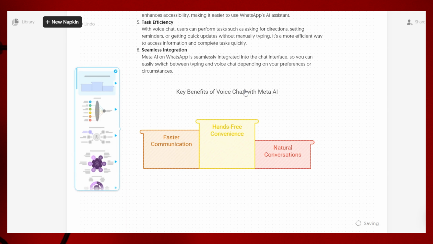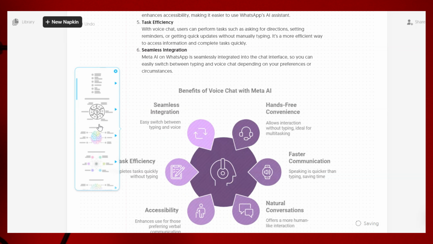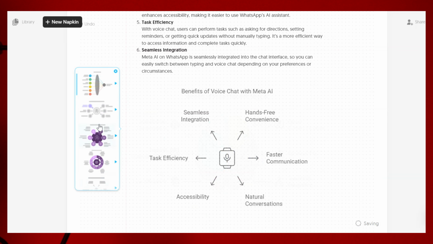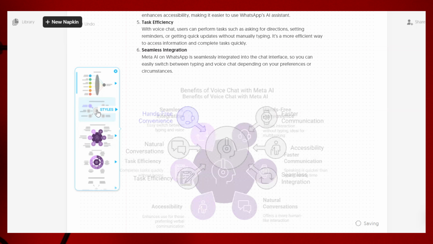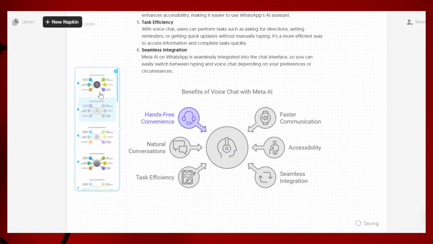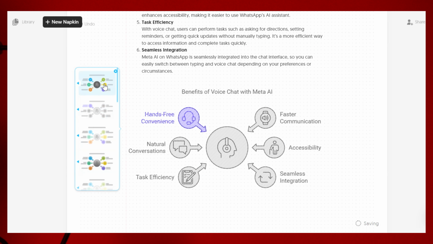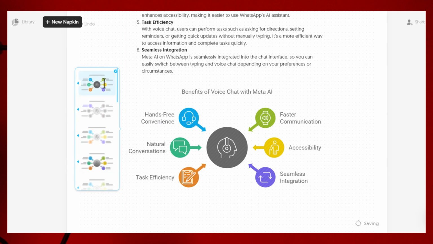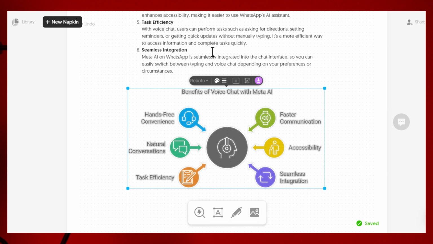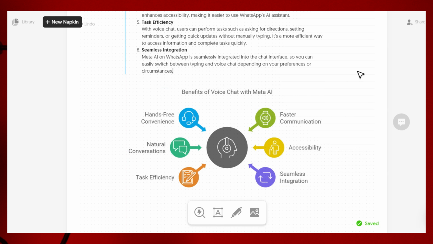On the left side, you'll see different diagram options. Scroll down and select the one that best fits your needs. Once you've made your selection, you'll see different design styles for the diagram. Choose one from the available options. Look, this is a diagram generated from the text. You can further customize it if needed using the available tools.